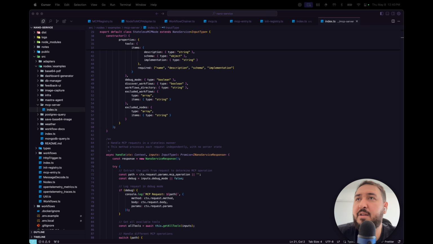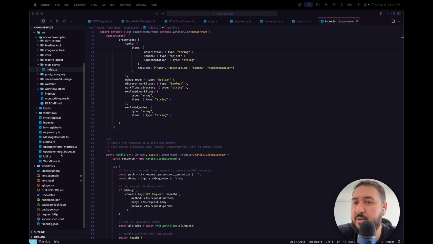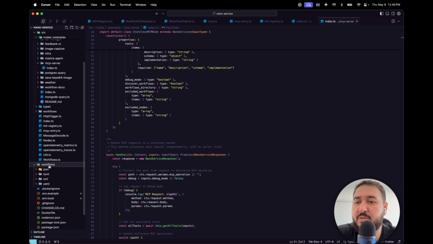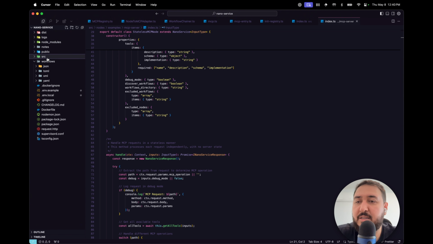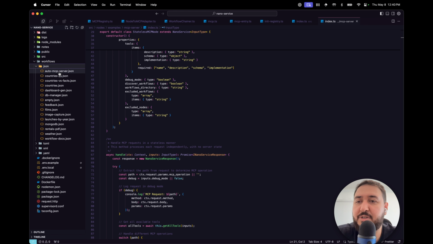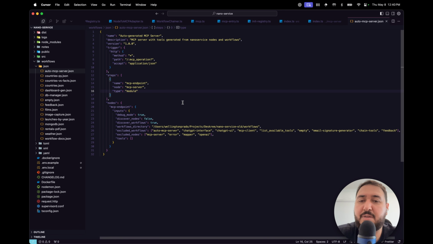And after that, we're gonna have the workflow itself. So if you go to workflows, outside here the nodes, outside the RSRC as well, we have workflows, we have the JSON, and then we have the auto MCP server. So the auto MCP server is a config that we created here, so we can have the debug mode, we can have the discover nodes. In this case, we are putting as false because right now we depend on workflows to be able to execute them from the MCP client. But in the future, you're going to be able to choose between those two.